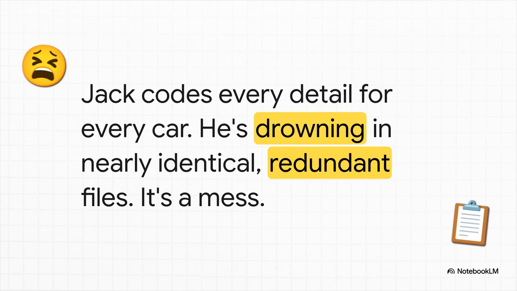Looks awesome. But then a customer wants a blue one. No problem, Jack thinks. He just copies all the code and changes the color variable. Then another customer wants a red one, but with a bigger engine. So he copies it all again, changing 2 variables this time. You can see where this is going, right? He is just drowning in files that are almost identical. And if he finds a bug in his engine code, he has to go and fix it in every single file. It is a complete and total mess.